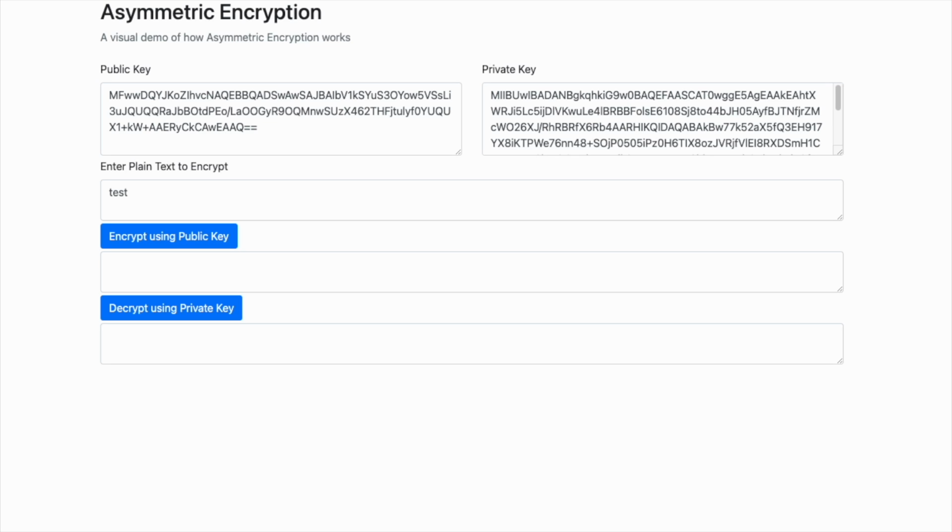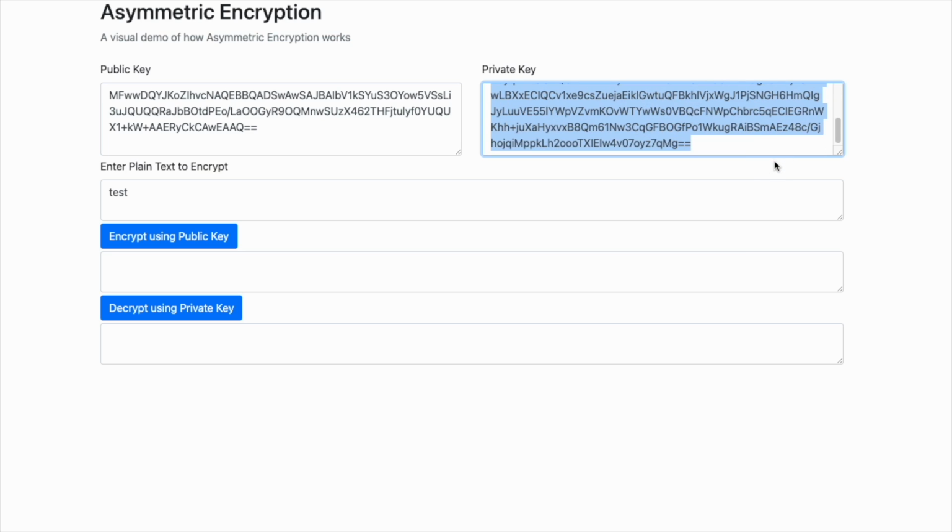In this video, we are going to cover asymmetric encryption. Asymmetric encryption uses a pair of keys. Let's use the 101 blockchain tool to understand this concept. Here we see a pair of keys, a public key to encrypt messages and a private key to decrypt messages.